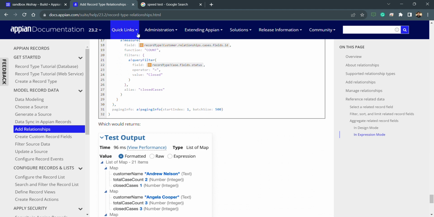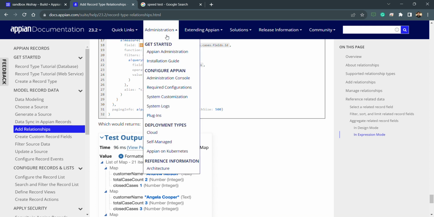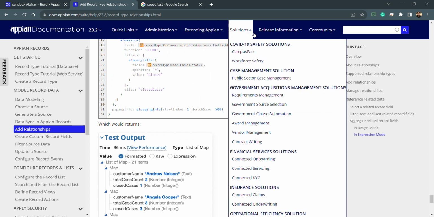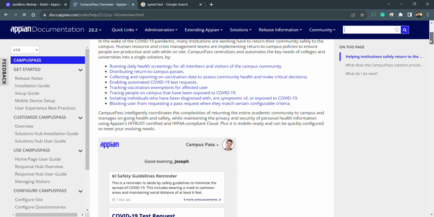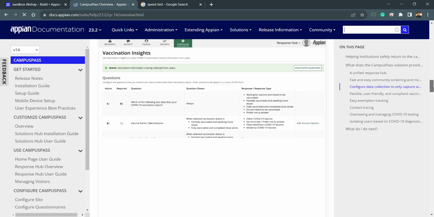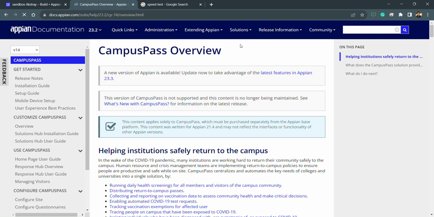So this is all about the quick links, where we have the list of things and we can take a look at this. In the administration and extended Appian, there are other features also. In the solutions, you can see there are a lot of solutions which many different vendors have discovered or built as applications. Let's say Connected KYC, or this COVID-19 application, or Campus Pass. So we can take a look at this application, see how it is working and what the features are, and we can also utilize it. We can take this application and integrate it with our Appian environment.